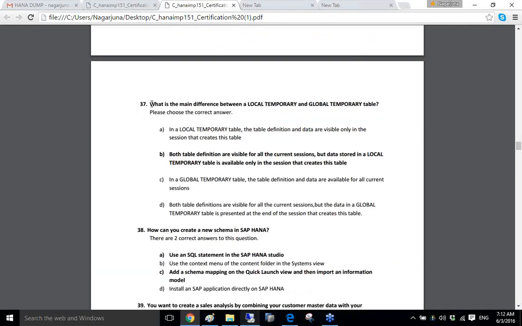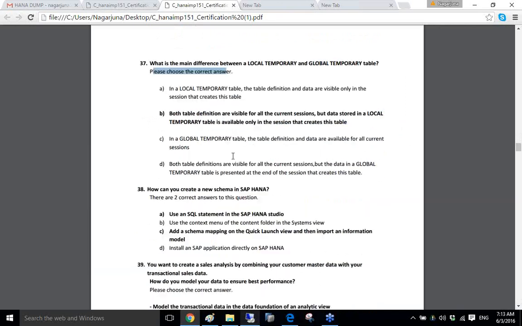Next question. What is the main difference between a local temporary and a global temporary table? Please choose a correct answer. Both table definitions are visible for all the current sessions, but data stored in a local temporary table is available only in the session that created the table. Correct. So they're asking the difference: local contains data only for that particular session.